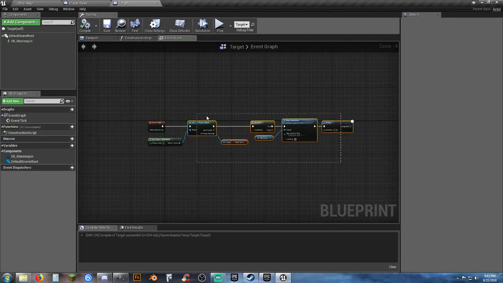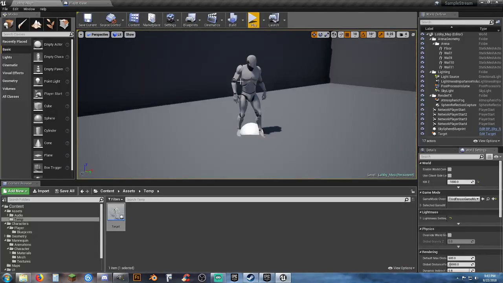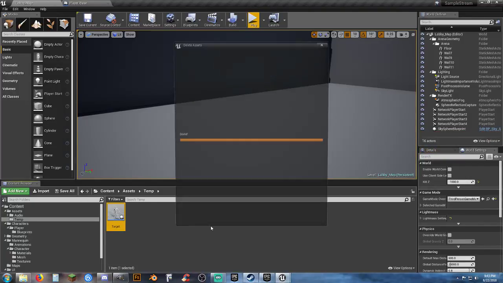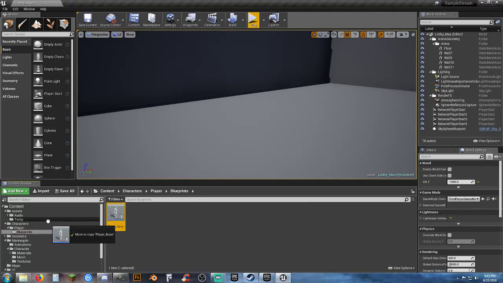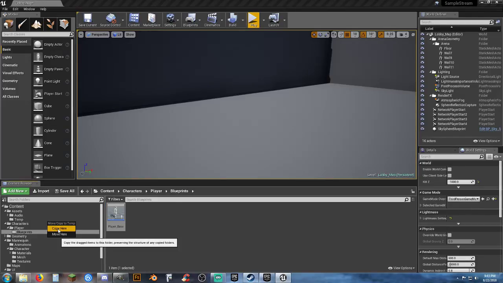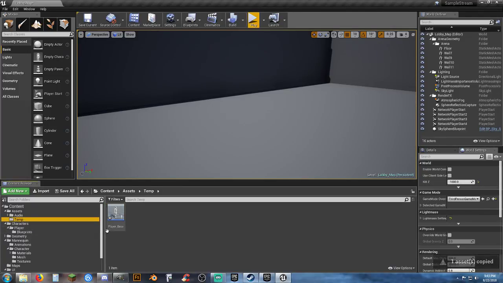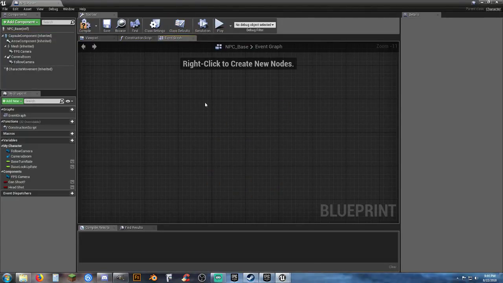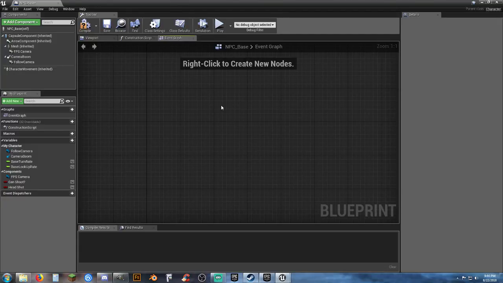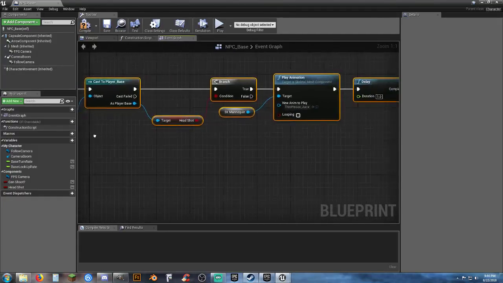Let's Control C. Let's close that. Let's go in here. Let's delete you and delete you. Force delete. You can go away now. And because I did it that way, it doesn't have any movement. So we're going to copy that into the temp folder. We're going to call this our NPC underscore base. Go into it. And we don't need any of that stuff. And we just need to go ahead and Control V to paste all that stuff back in there.